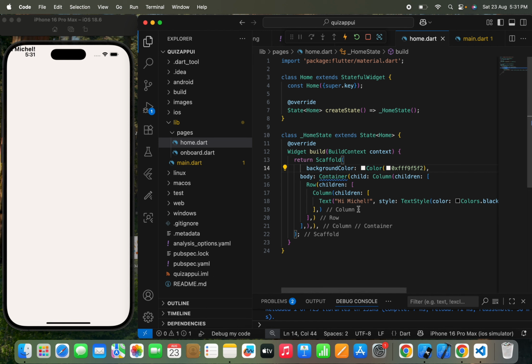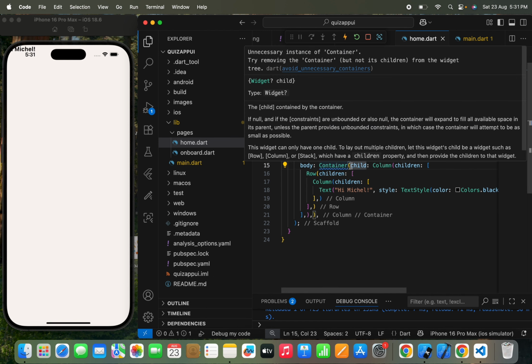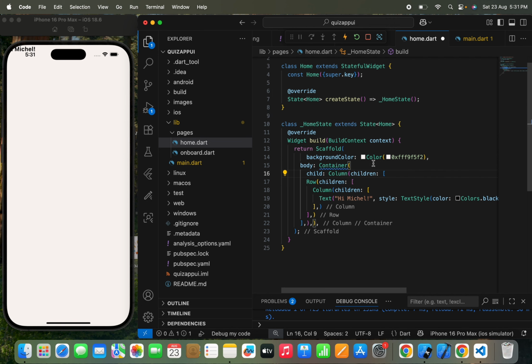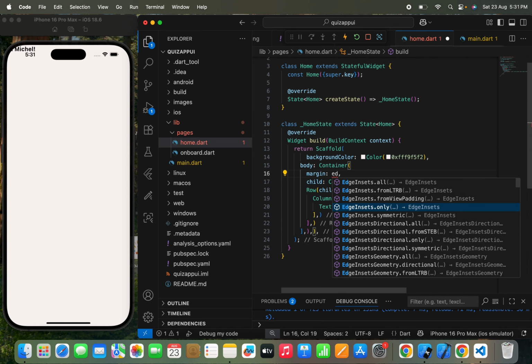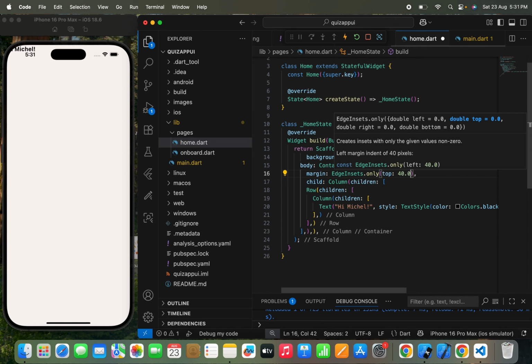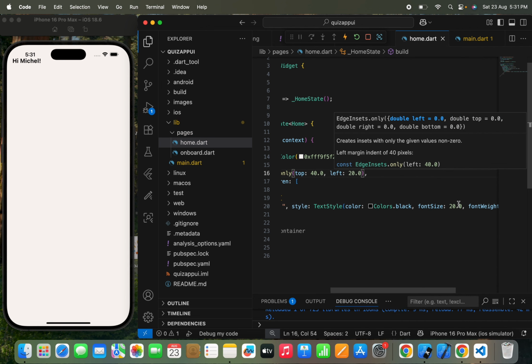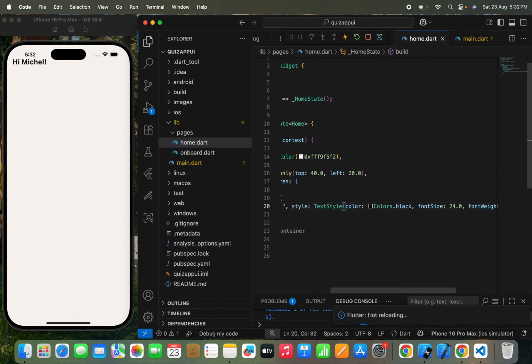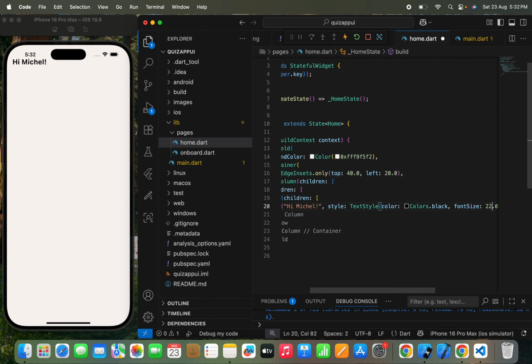Now here you can see the text, but I need to pass the margin so that it can be seen clearly. So here I just need to first pass the margin, which is EdgeInsets.only, from the top 40.0, and from the left we can just pass 20.0. I think we can increase the font size. It's really less, 24 is enough I guess, or we can just pass 22 here as well. Yeah, so this is what we have done. We can just change it to 50.